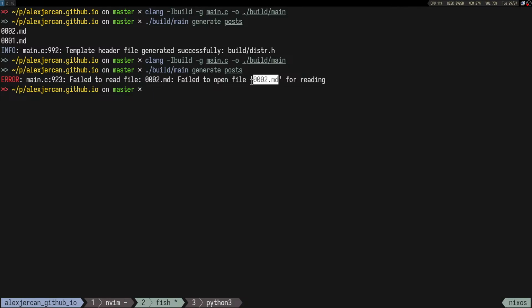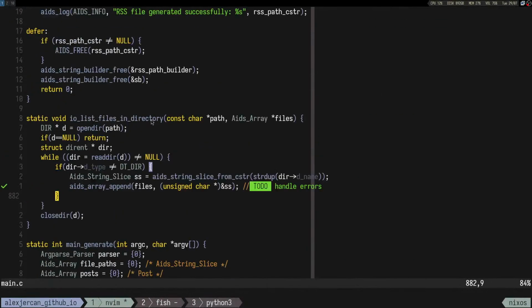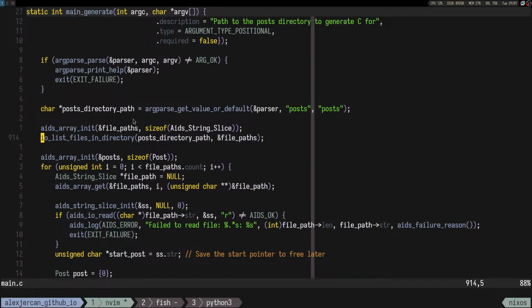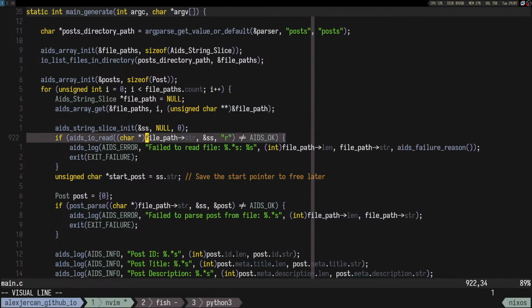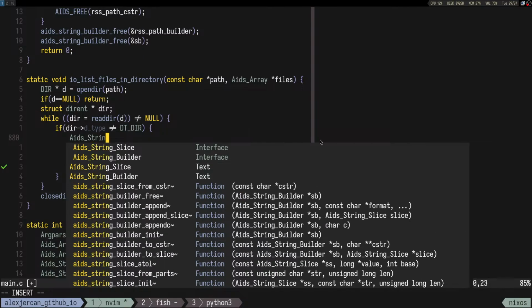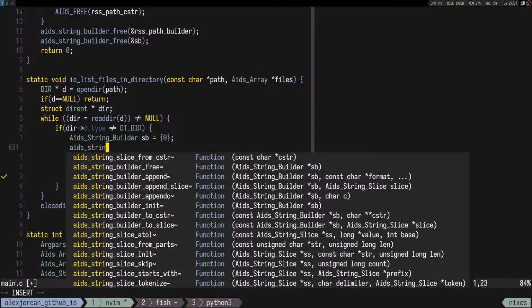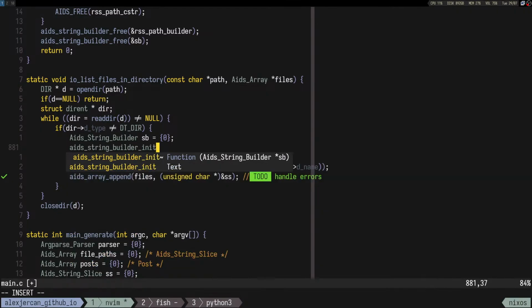But we might want to put, well, do we want this function to return the paths or just the file names? That's something we can think about. So here it's the file path, and then we are using the file path in read. I guess, yeah, instead of just strdup, let's create a string builder. So aids string builder, and the string builder is gonna be sb 0, aids string builder init.